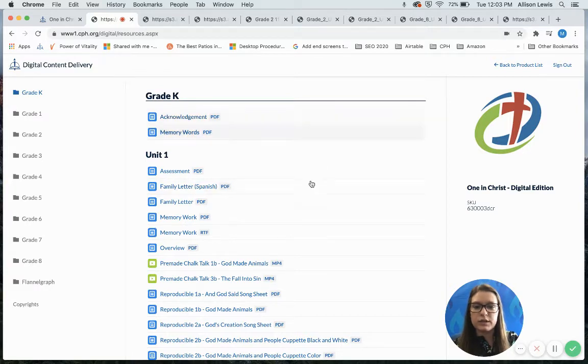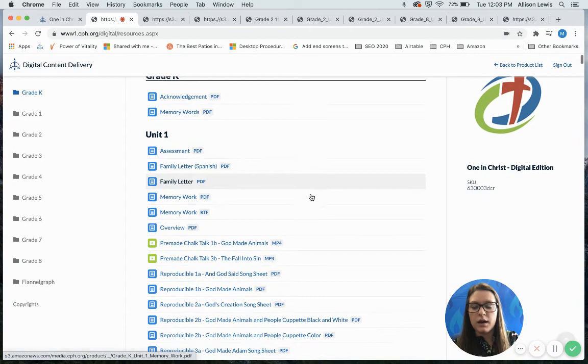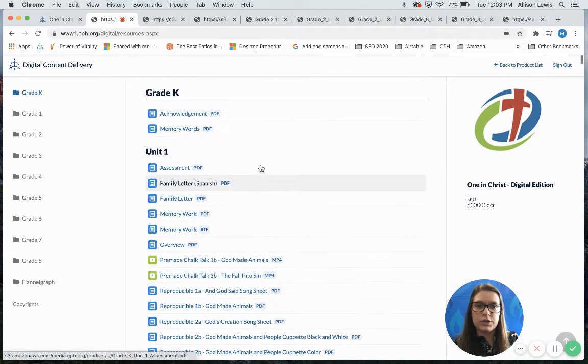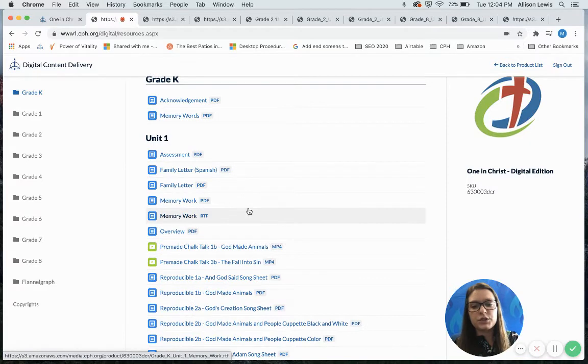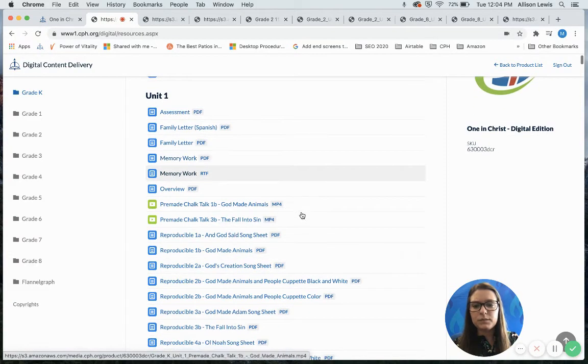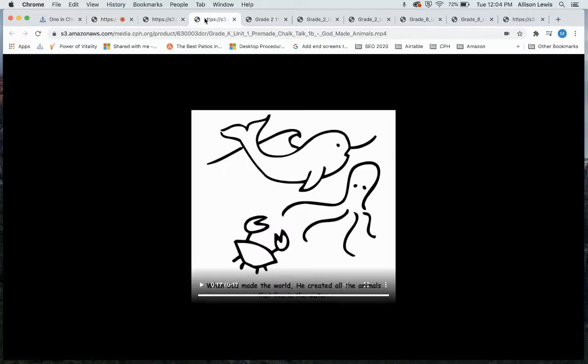So starting with kindergarten, let's just walk through some different files. First, there's a family letter for each grade, which is really nice. If you're working completely remote, this is great. You can download it and send it to parents maybe via email or through your student portal if you have one. If not, it's great to send home with students in their backpacks as well. Each class also has memory work, so that's kind of a nice feature, and there's a couple of different formats to download that in. Specifically for kindergarten, there are these really cool little videos for a couple lessons.